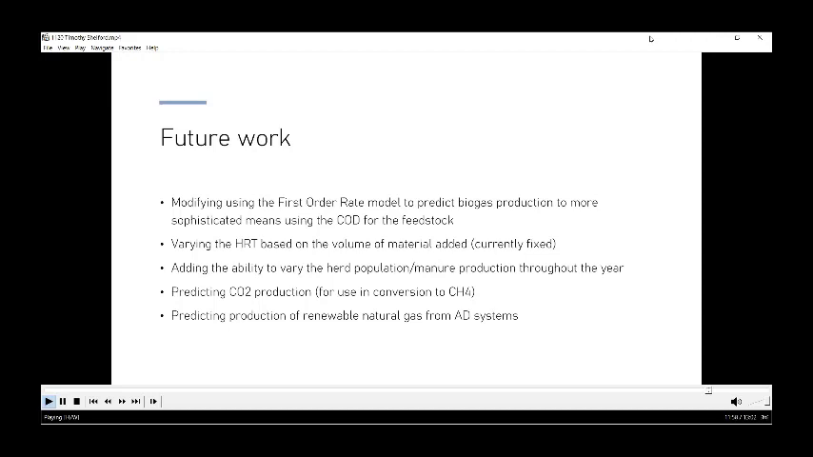We've also assumed a constant hydraulic retention time for the digester, but we are looking at dynamically varying that based on the addition rate of materials, either manure or feedstocks, to the digester. We also want to have a more sophisticated method to vary the herd population and manure production throughout the year, as well as tracking nutrients throughout the digestion process.